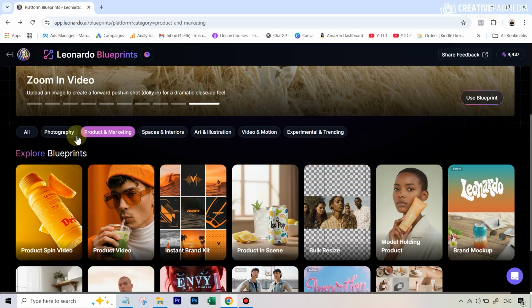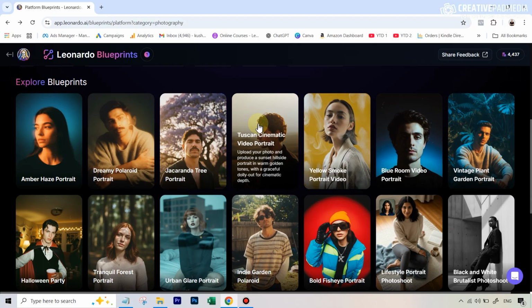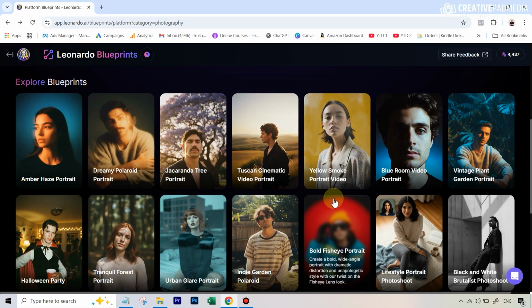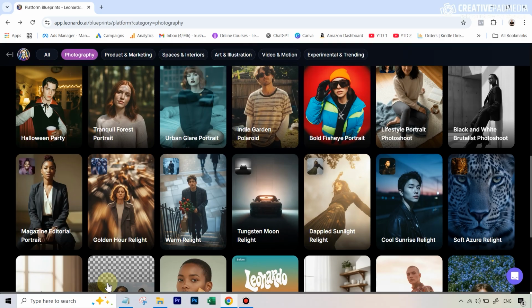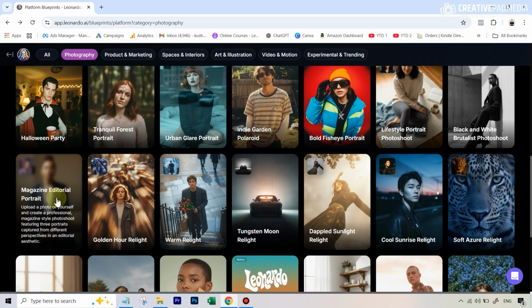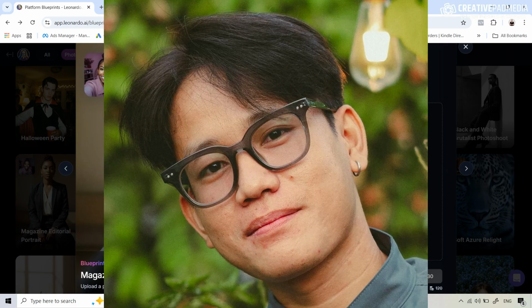So majority of their presets are in the photography category here. And let me just show you some of these because they give really flawless results with just a single click. One of the ones that I really liked was this magazine editorial portrait. And it's very simple. You upload an ordinary selfie or any sort of a portrait. It's going to give you a professional looking shot. So this was the original image and these were the shots. Absolutely amazing for a one-click job.